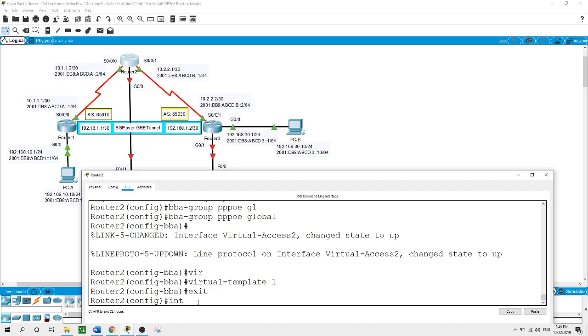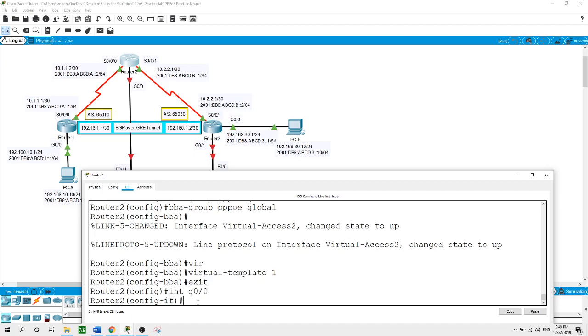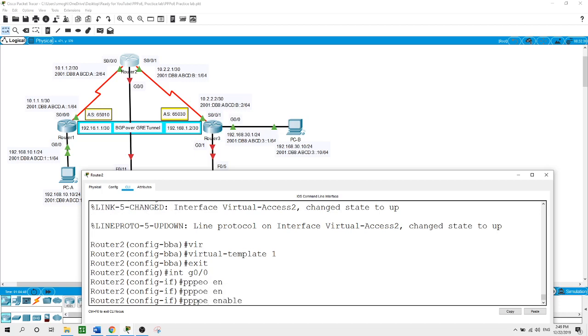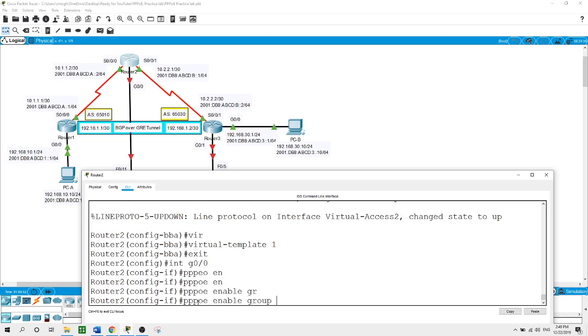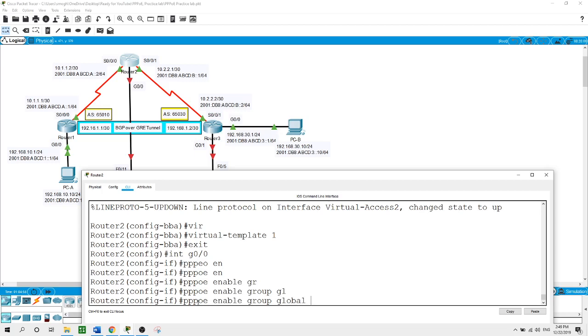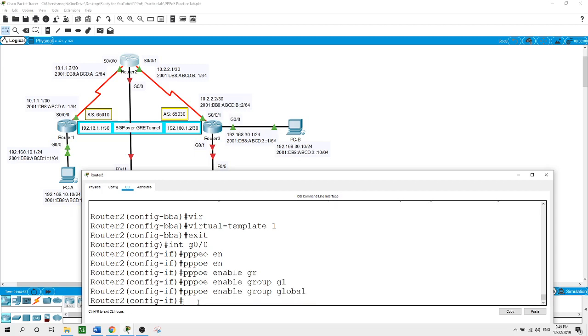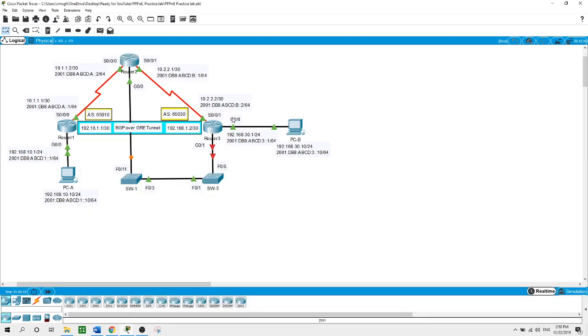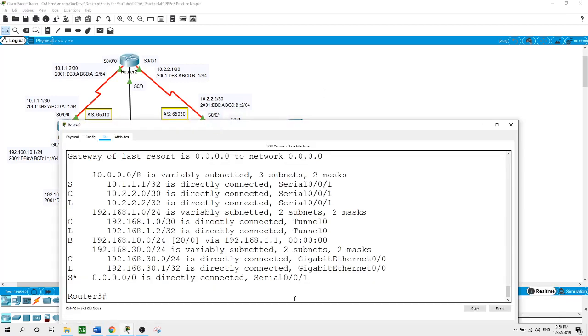Now, on the interface gig 0/0, pppoe enable group global. Now activate the interface gig 0/0 with a no shut command. Now we are done here with router 2, so let's work on the configuration on router 3.